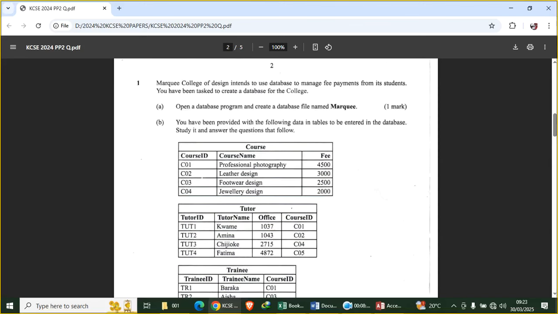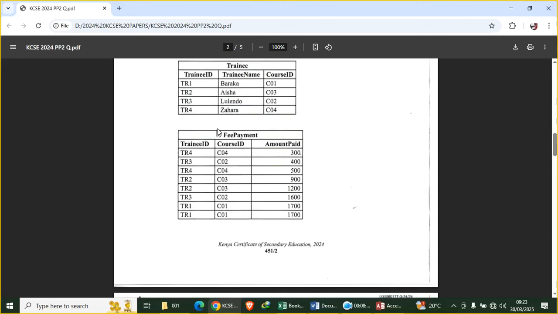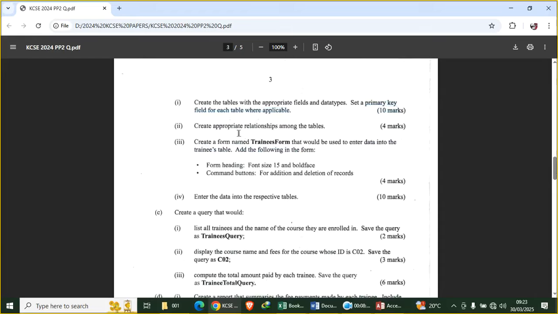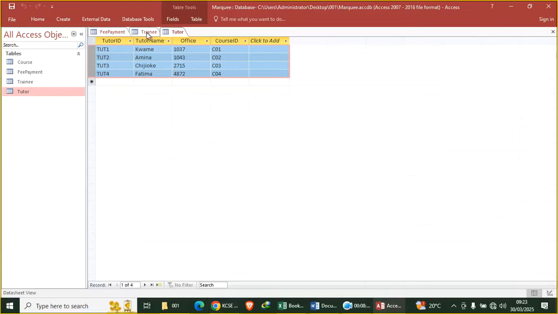Guys, so far we have our tables done. So we go to this point. Create tables with appropriate fields and data types. Set primary key for each field. We have scooped the 10 marks. Now the next question is create appropriate relationship among the tables.